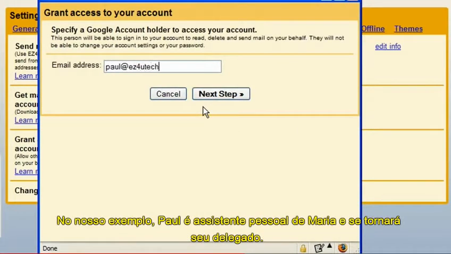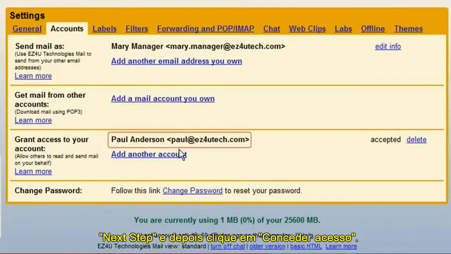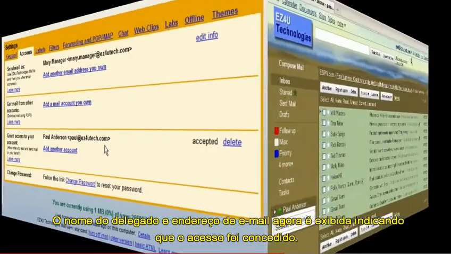In our example, Paul is Mary's personal assistant and will become her delegate. Click Next Step and then Grant Access. The delegate's name and email address now displays, indicating that access has been granted.